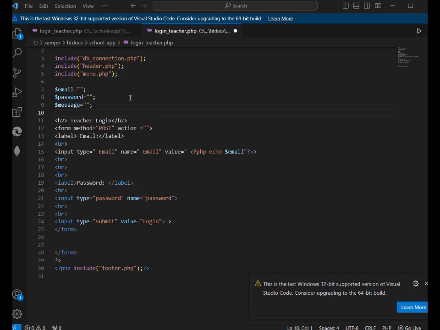Next, we have to check if the form was submitted or not. This makes sure the logic runs only when the user submits the form.